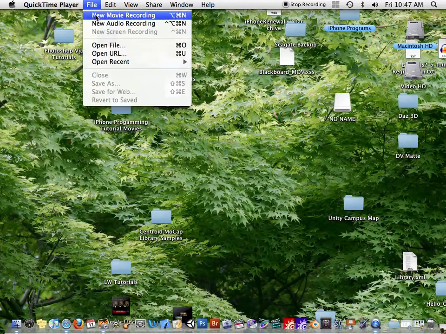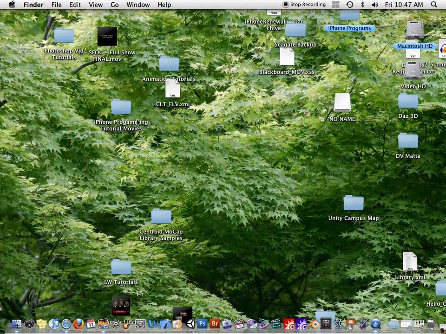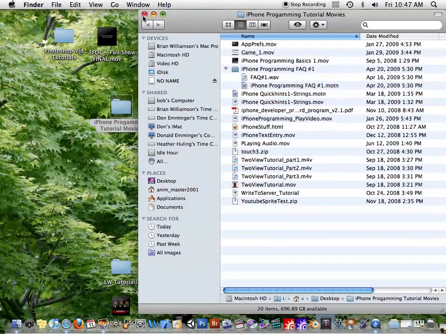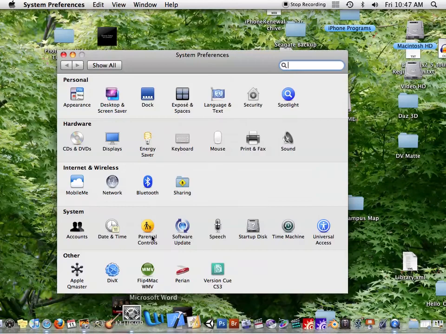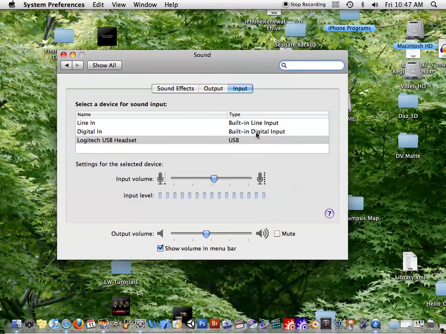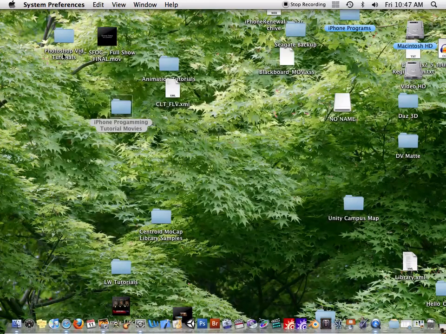And what I'm using right now is new screen recording. And once you do that, it will capture the entire screen, whatever you're doing on the screen, and it will also capture the audio. So make sure in your system preferences, under your input, that you have the correct audio input selected, and you should see the audio input meter rising and falling as you talk. Okay, so that's the basics of that.